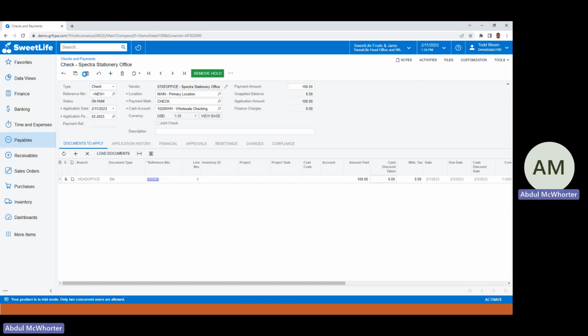And then I'll save it. And then we'll remove the hold. And you see the status changed from on hold to pending print. So we've processed it so far. We've created the check so far. So that's where we are here. We went through the process of creating the check, payment amount, populating the line and the items to be paid.